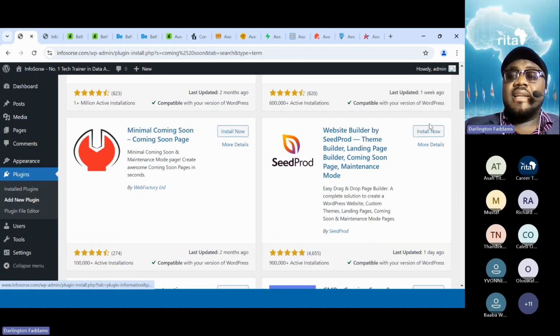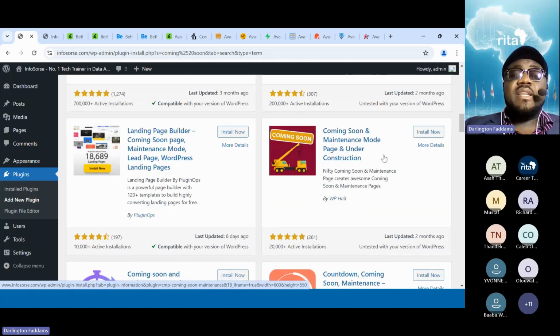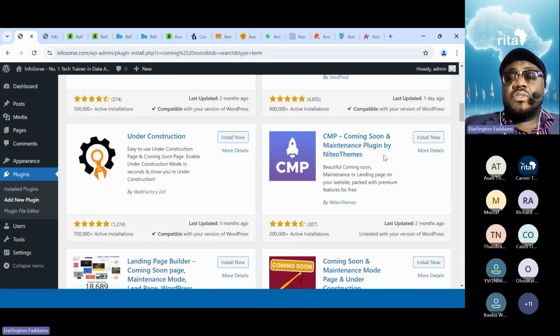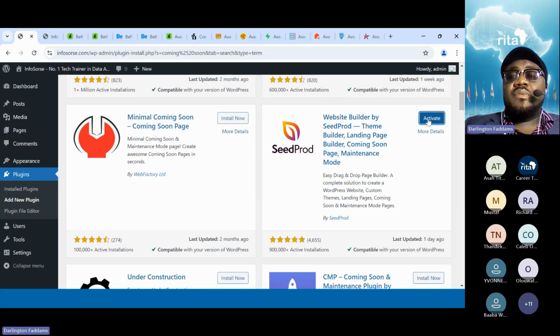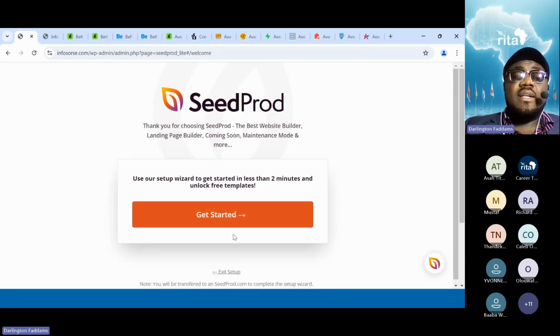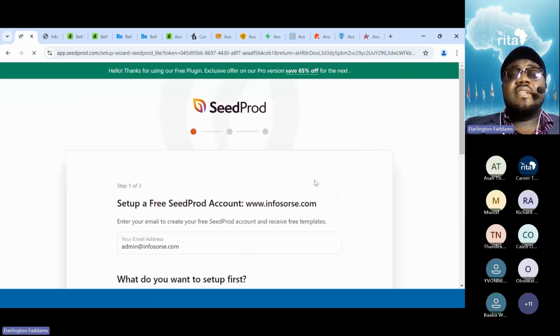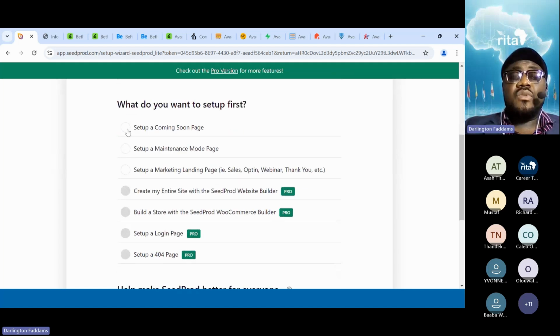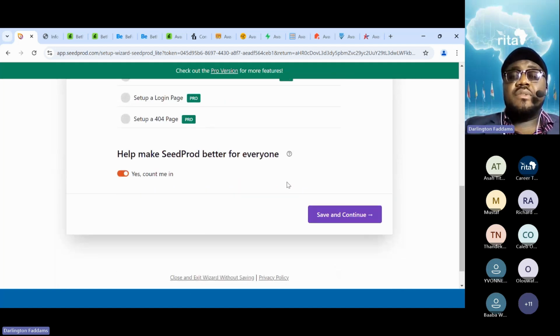So over here, I'll look for one coming soon. I'll take this one and I will install it. There are so many of them. You can install any one you want. So I'm installing the Seed Pro. When you are done, you activate. So with WordPress, mostly we install and we activate. And this particular one, this is how it looks. It allows you to choose different designs. Then you set up your coming soon. So I'll click on setup coming soon.